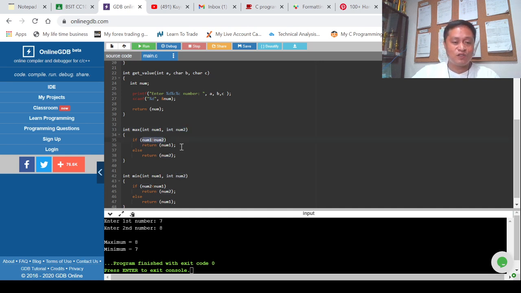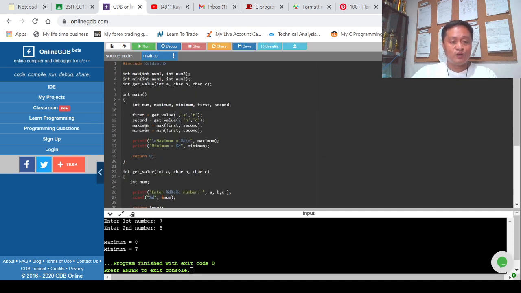Since this condition is false, do not perform this one, but perform this return num2. So return whatever is the value of num2, which has a value of 8. So then the maximum variable receives 8. Are you following?